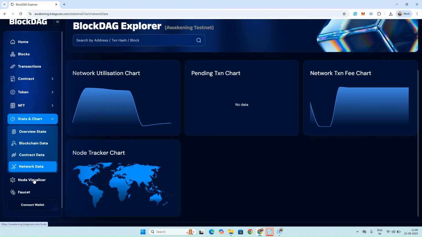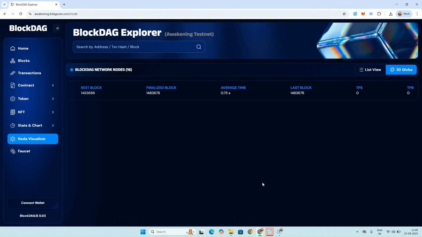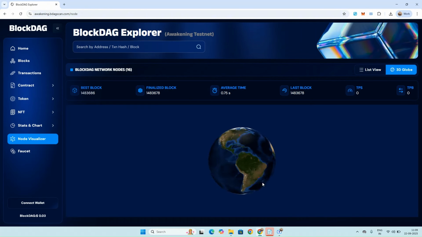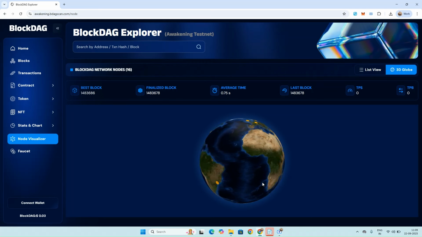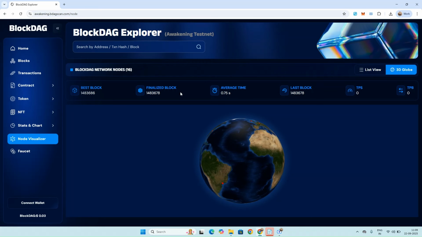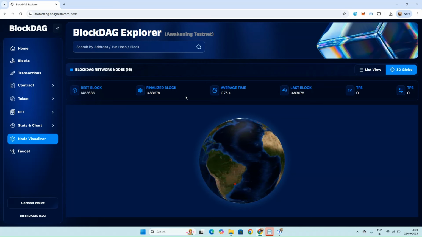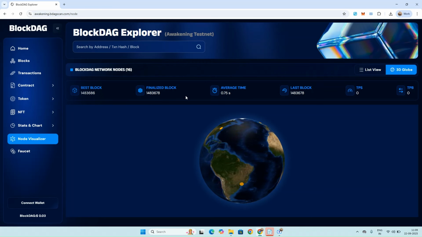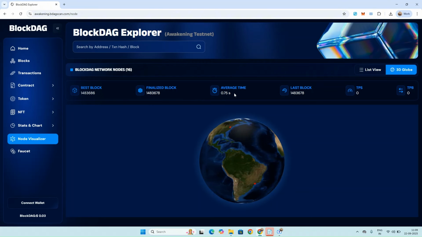Now let's move to the node visualizer section. Now this basically provides you real-time insights into the BDAC operational status and performance. It displays key metrics such as the best block. You can see, right? The finalized block, basically the latest block that has been confirmed and finalized. Then we have the average time, which represents the average time taken to generate a block, right?